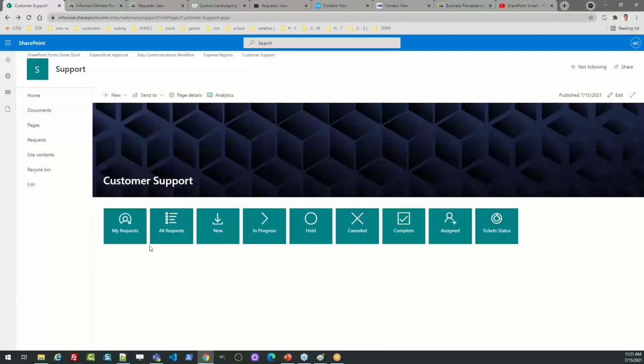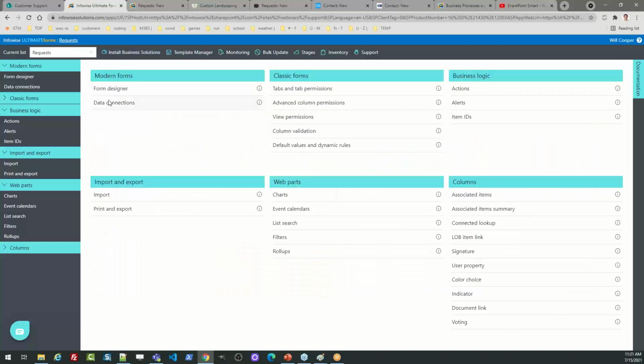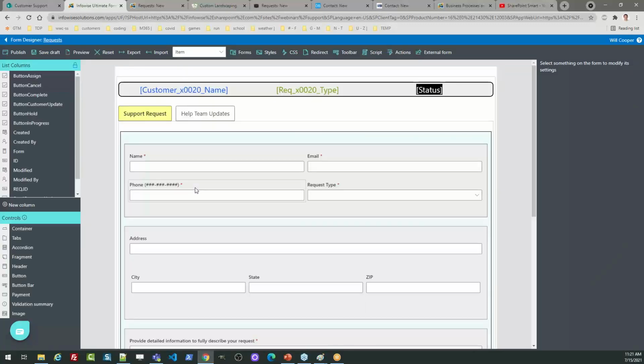All right, so now we've kind of looked at what it's like from both the customer perspective and from your team members' perspective. Let's talk about how this works behind the scenes and how this is set up and how it works with our tools. Okay, so when you have this installed in your environment, it takes you to this main dashboard, and the first most important thing to look at is our form designer. This is where that form's set up.